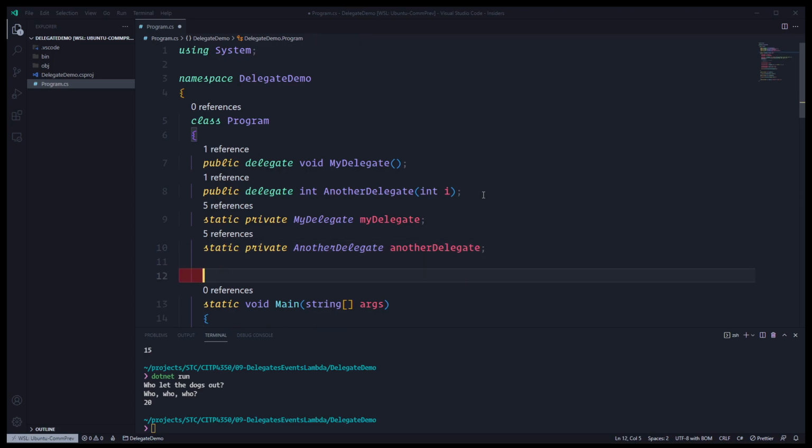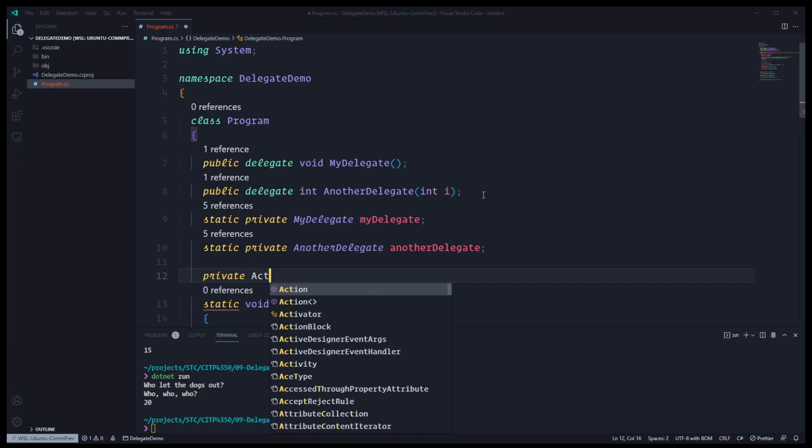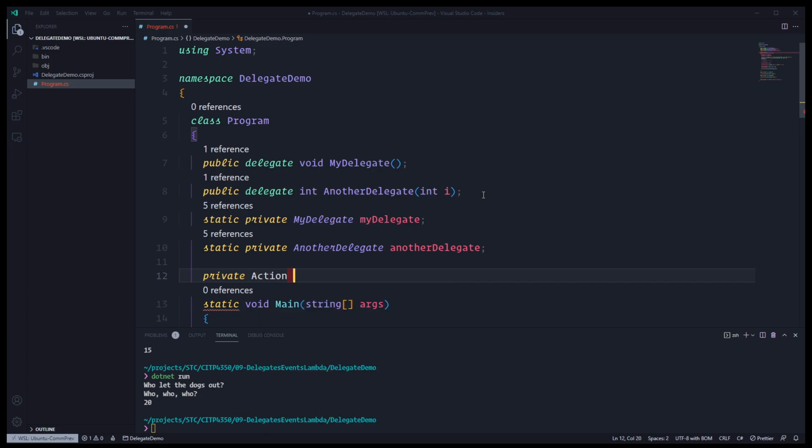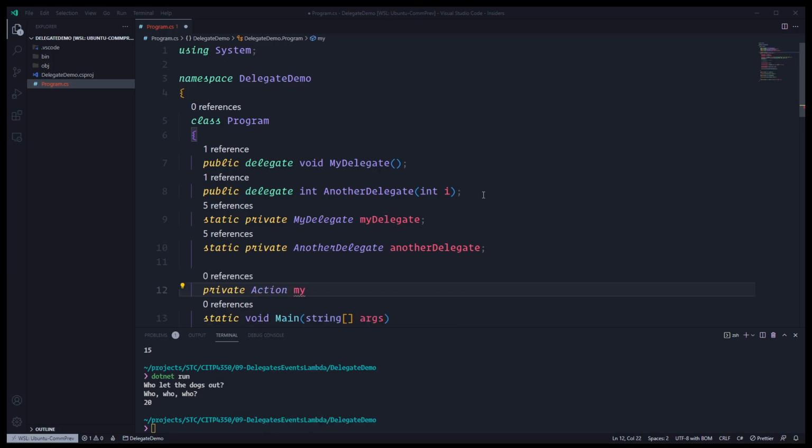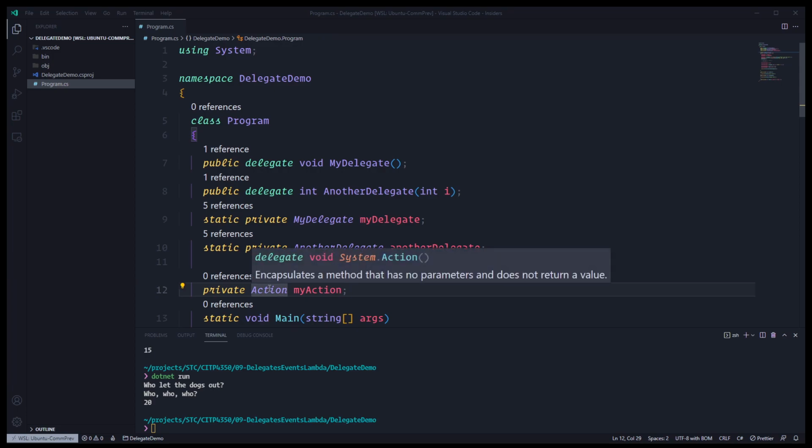So let's do private Action, and let's say my action. And this Action, what it is, we can actually see, it's pretty much a System Action, it's a delegate void. So Action is pretty much just a wrapper of this one.